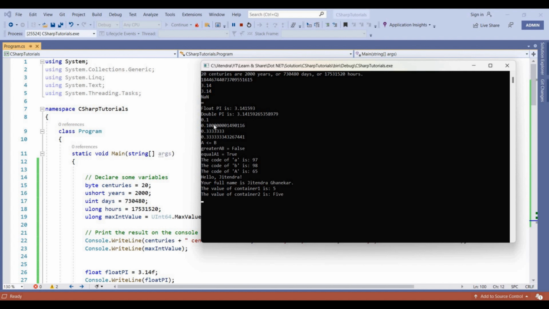Similarly, when we print 0.1 in float and 0.1 in double, the double shows the whole decimal, whereas float shows just a single 0.1. Then we divided that number by 3. That is also different, as you see, because all the decimals are not getting displayed in the float. Then there is the boolean variable we have discussed. If you see, a is less than or equal to b is getting printed here. GreaterAB value is false, equalA1 value is true. So that is how it is getting displayed.